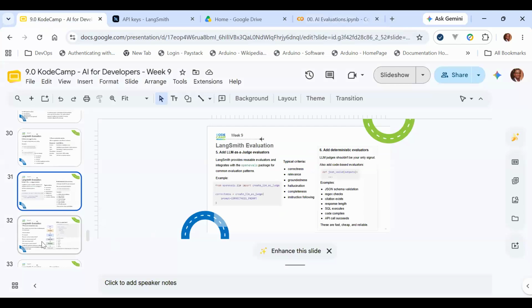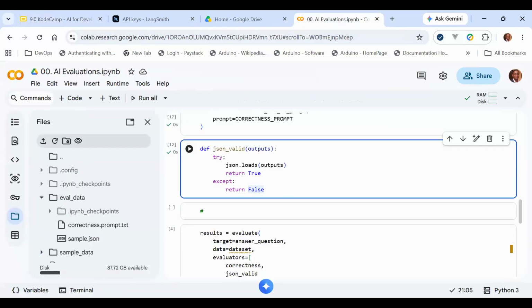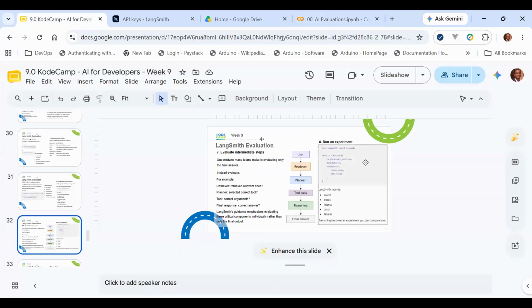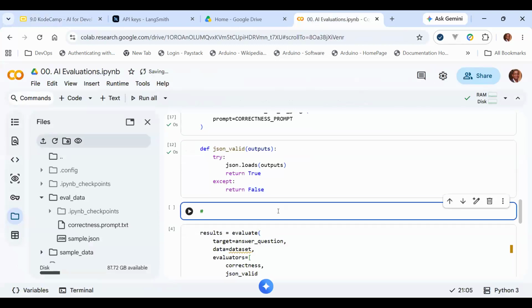Okay, so the next step is evaluating intermediate steps. Well, I won't do this because I don't have a lot of intermediate steps unless I want to reach into what's going on in the agent. But since it is just a single agentic call, there are no intermediate steps. Then we just run the experiment, which is this point here. So we need to load the data set.